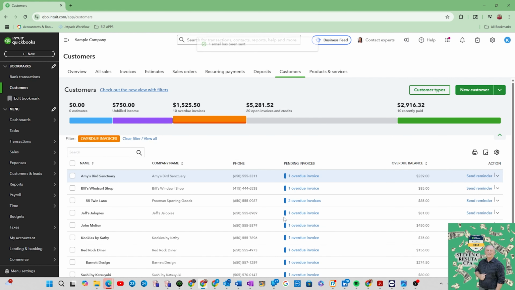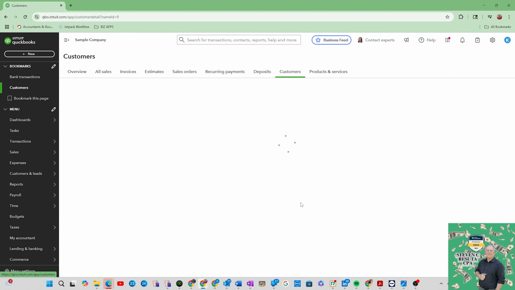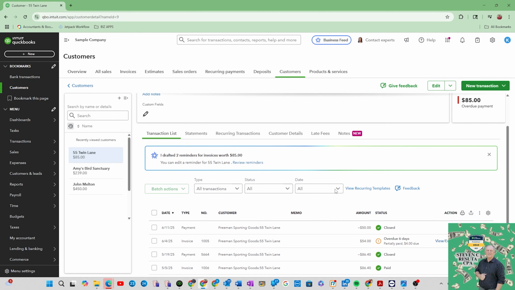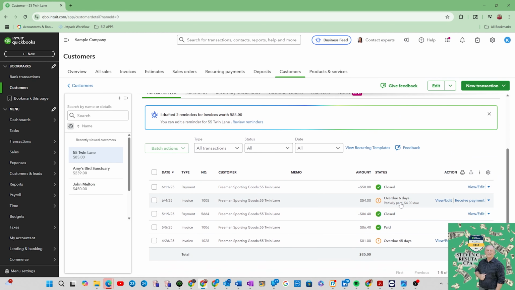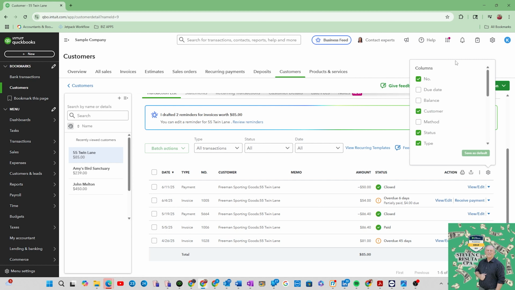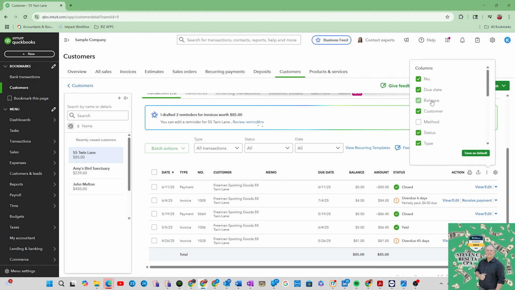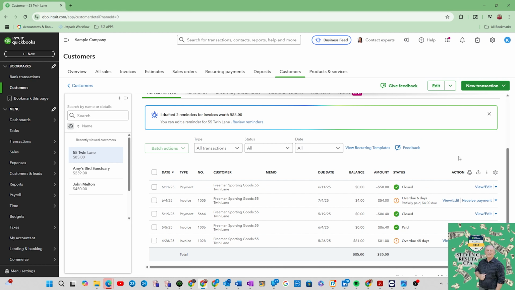We pop it right off, and there's one reminder. In this case, 2 invoices. We can come in here and take a look. Shows you they are overdue 6 days and 45 days. Another thing I like to do is also add due date and balance. Just gives us a little clearer picture of the customers.